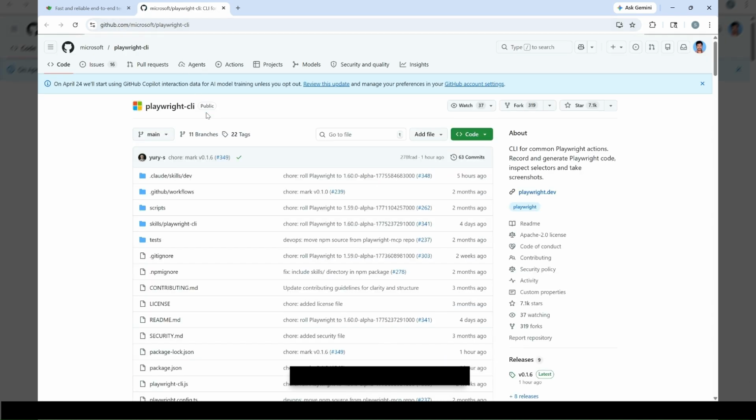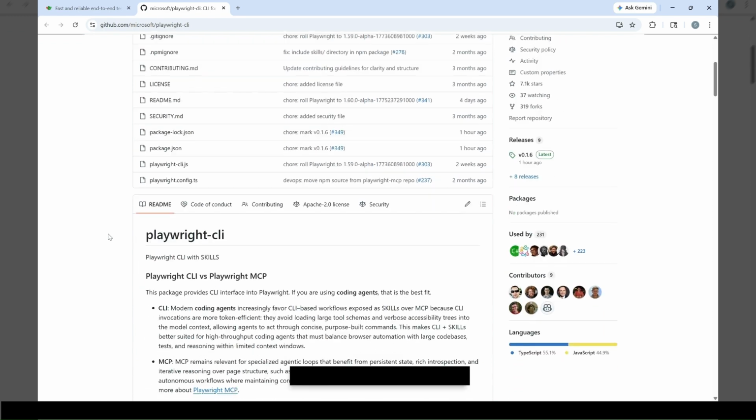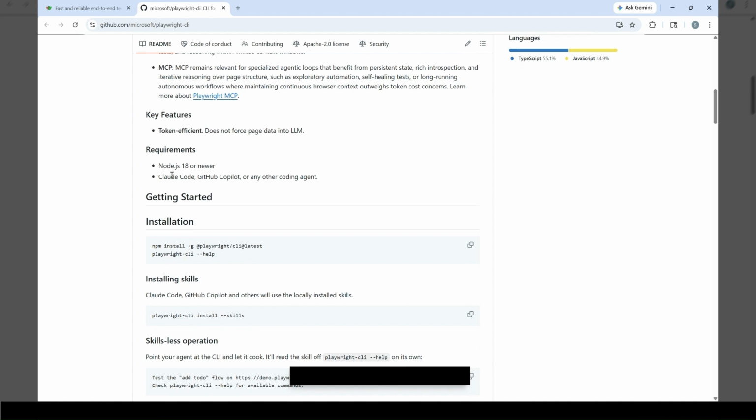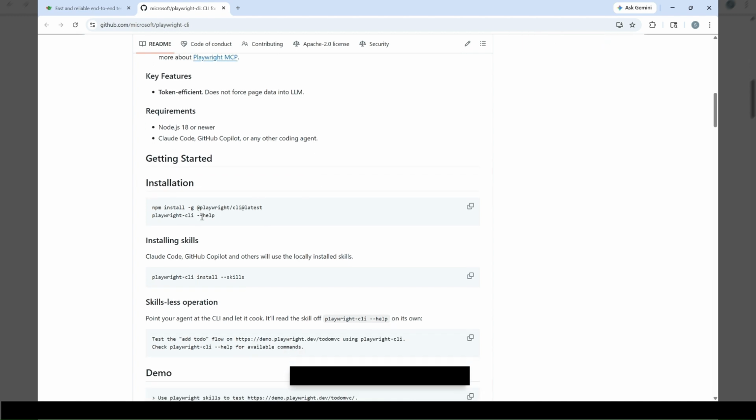There is a CLI documentation link. It opens a GitHub website. There is a repo called playwright-CLI. It mentions Playwright CLI with the skills. There is a difference mentioned in how Playwright CLI and MCP work, and these are all the prerequisites. It is token efficient. You need Node.js 18 plus, and you need any coding agent, right? It is not only required to be Claude Code or GitHub Copilot. So for experimentation, I'm using Antigravity today, and installation instructions are given, and how to install skills and all is there, right?